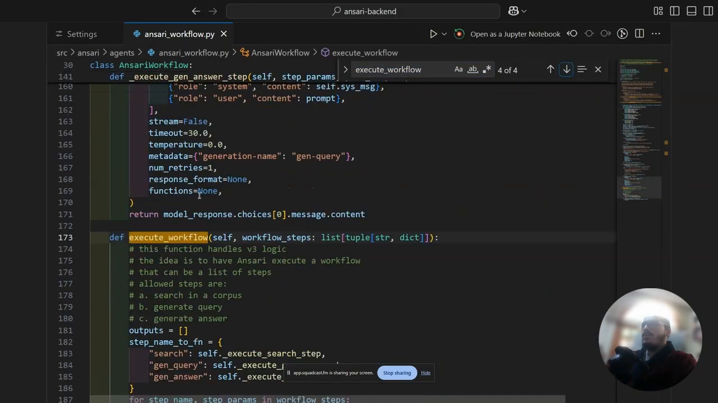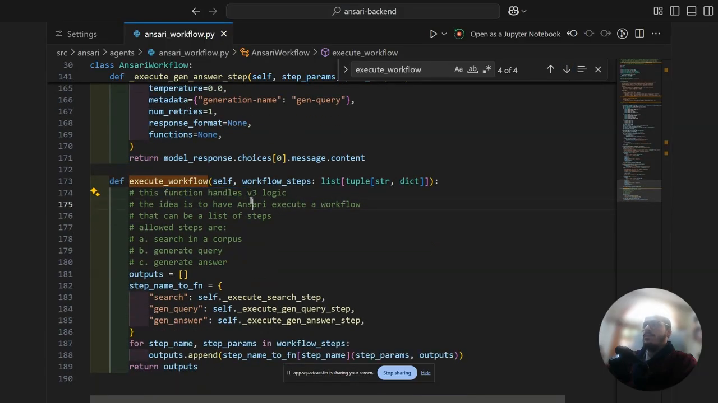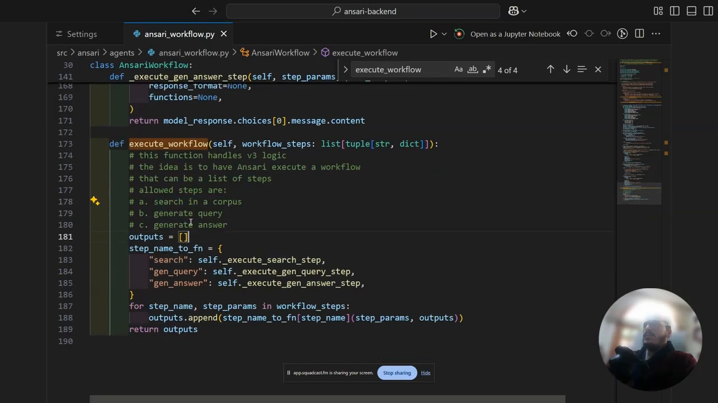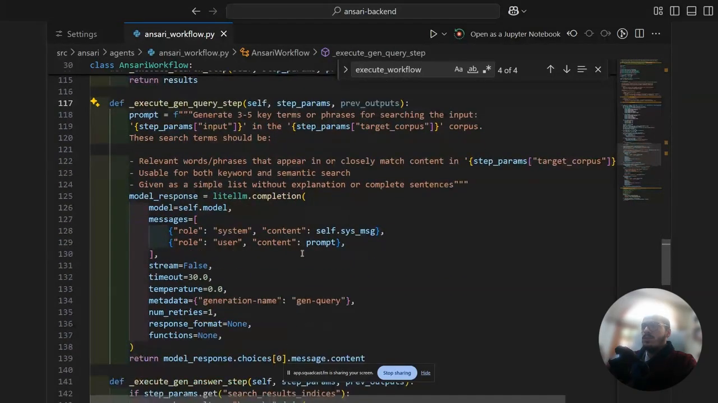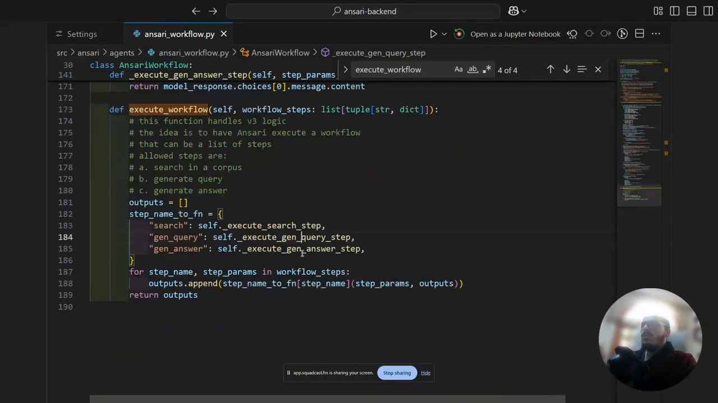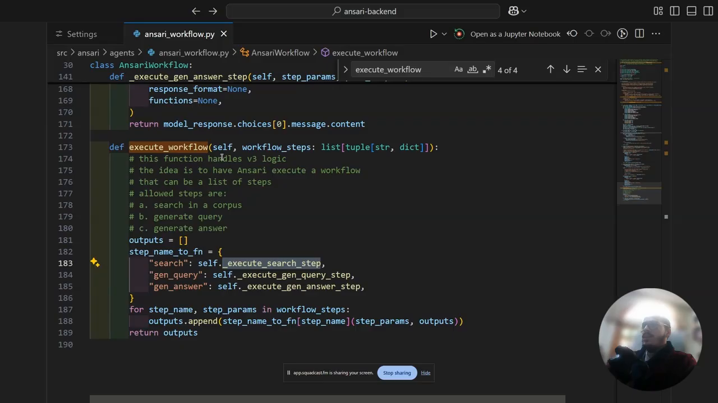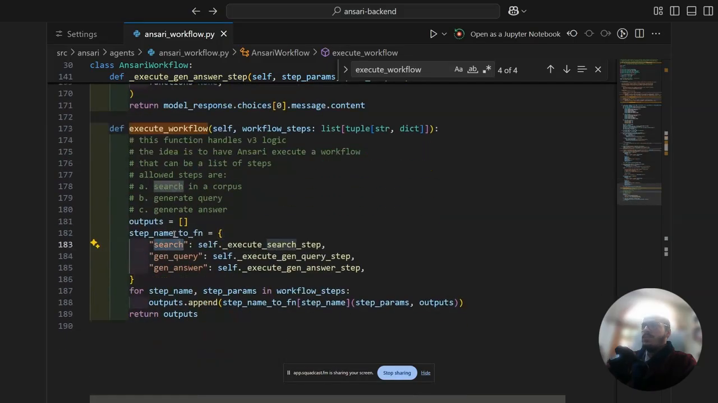Again, we have multiple functions, multiple methods here. So let's just start here, execute_workflow. This function handles the version 3 logic. The idea is to have Ansari execute a workflow that can be a list of steps, okay? So these are the allowed steps and they're based on the different tools that we have. Step name to function is a dictionary which maps each step name to the function which will execute it. And I believe some of these functions include tool usage. We'll go to them promptly enough, but these are functions that we define here, methods that dictate how to answer based on the step name.